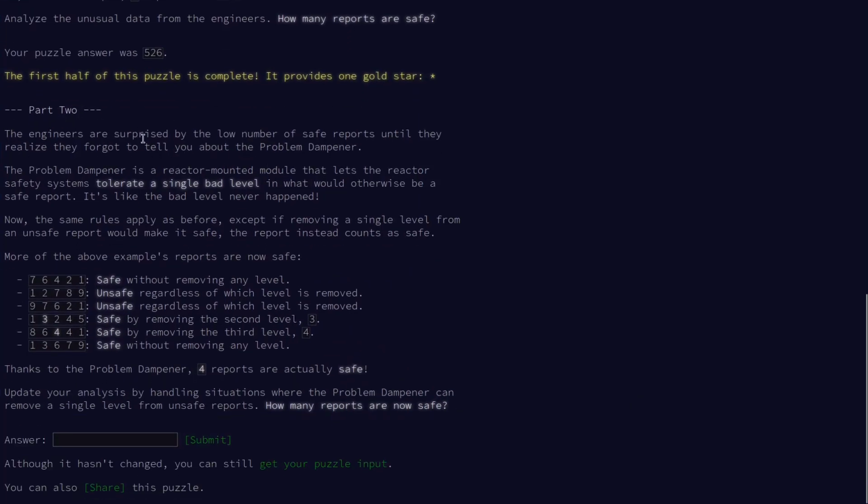The engineers are surprised by the low number of safe reports until they realize they forgot to tell you. The problem dampener is a reactor-mounted module that lets the reactor safety systems tolerate a single bad level in what would otherwise be a safe report. It's like the bad level never happened. Now the same rules apply as before, except if removing a single level from an unsafe report would make it safe, the report instead counts as safe. Okay, more of the above example reports are now safe.